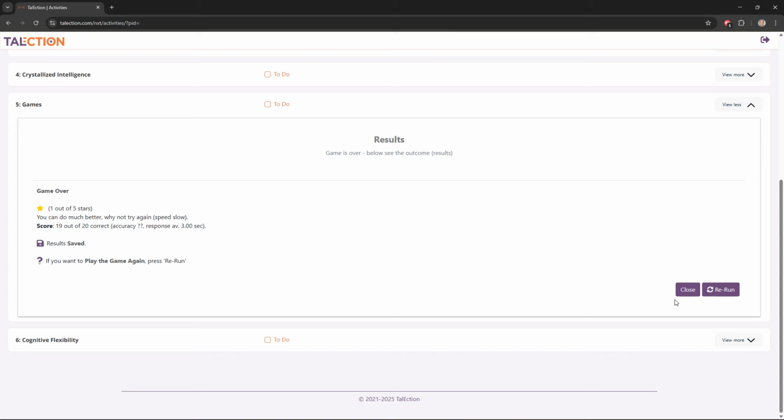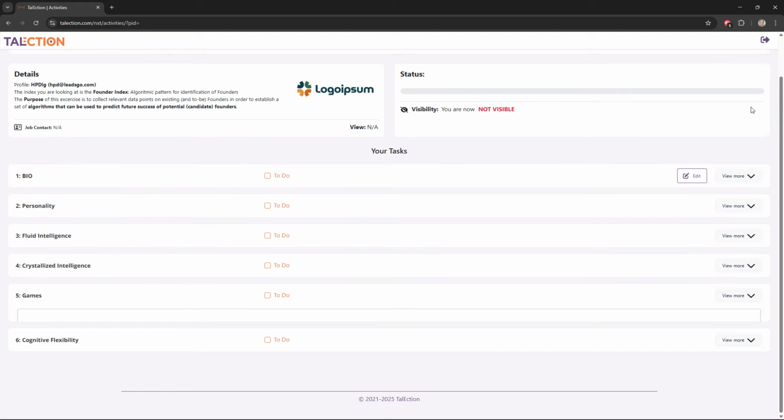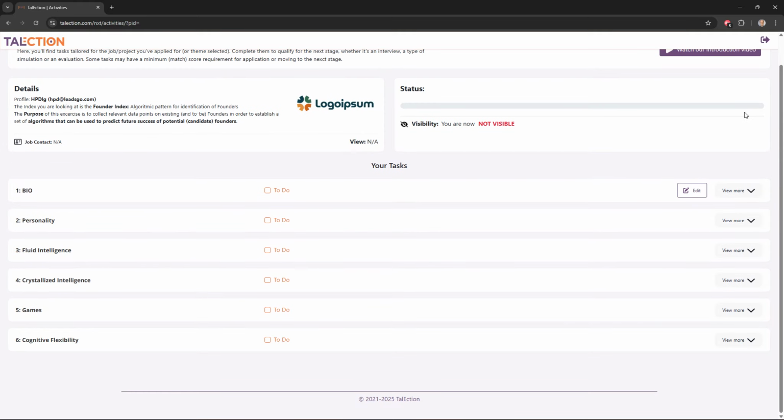And if you try to rerun, you get up to 3 chances to run each game. At the third time, it will be closed and save the results regardless. So that's kind of how the activities are and how they function. So now I'll put the video on pause so that I finish these activities, and I'll catch up with you when they are done.